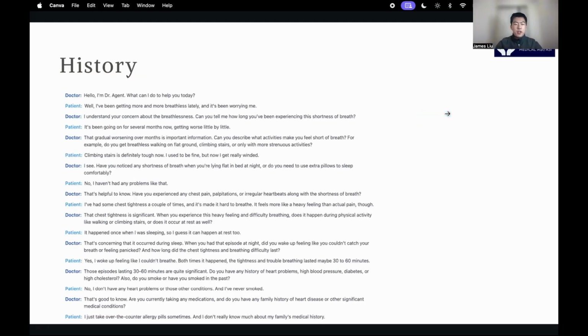So this is a history component. Essentially, you can see that there's a back and forth process that is quite realistic in simulating what a real doctor will ask. And if you just want to quickly glance through, it's quite reasonable, but clearly it's not very systematic as we have been taught.